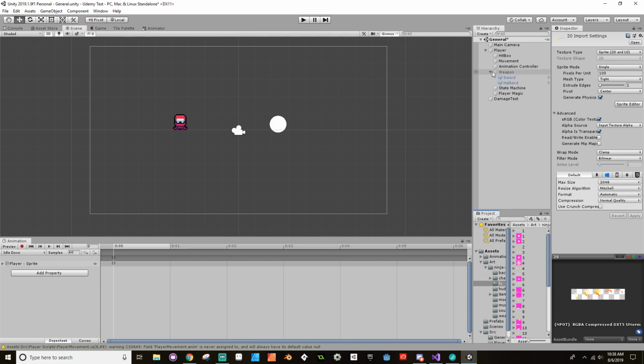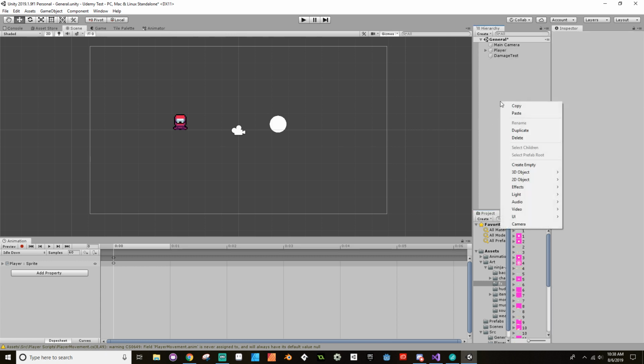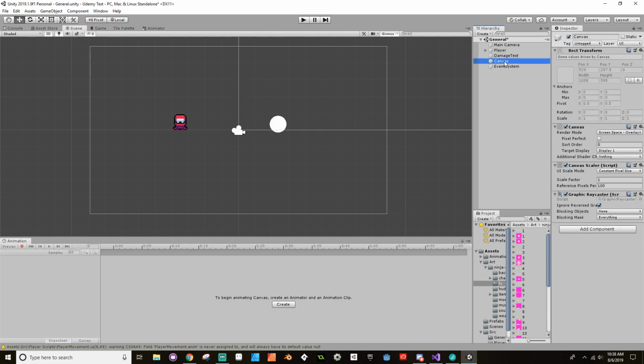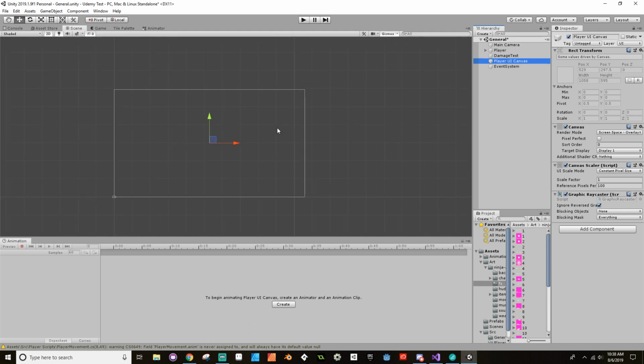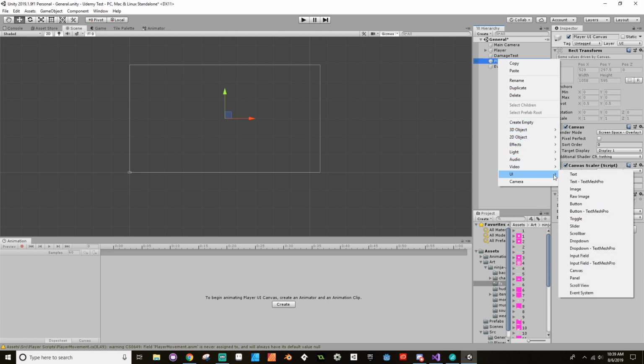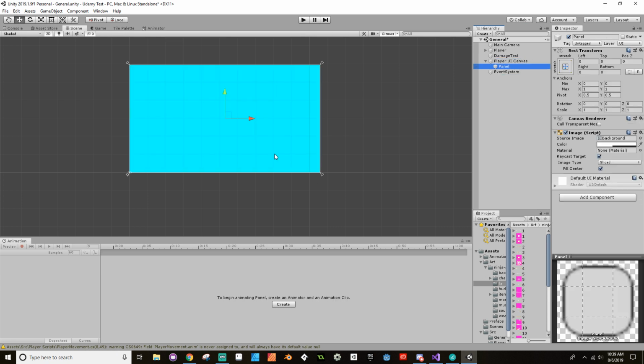All right, let's just do the health UI then. So let's create a new UI canvas, and we're going to call this the player UI canvas. So double click on that, and we'll zoom way the heck out, and let's make the player's hearts go up here. So let's do UI, let's make a panel, and we're going to call this the heart holder.